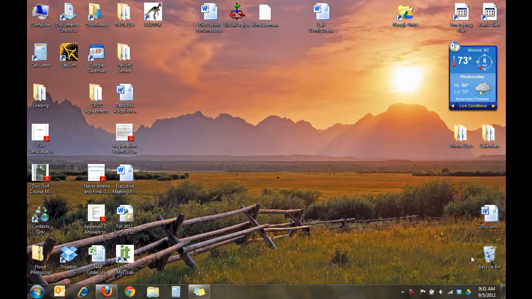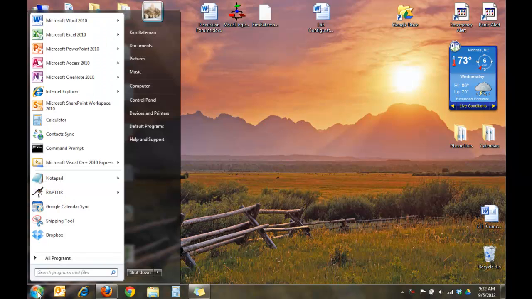In order to help you with your C++ programming assignment, I'm going to step you through the process of creating a program in C++ and then saving it and uploading it into Moodle. So we're going to start out by starting C++, our interactive development environment.